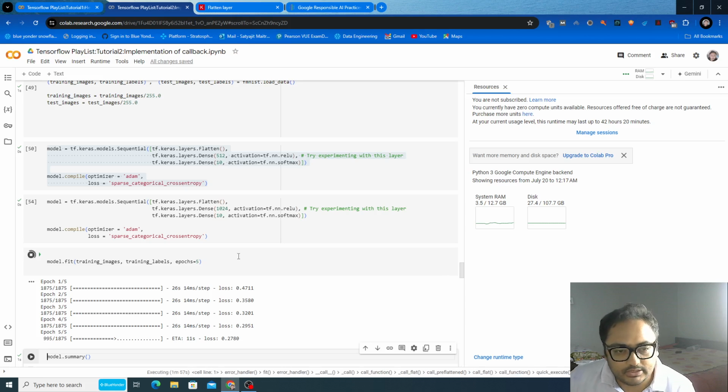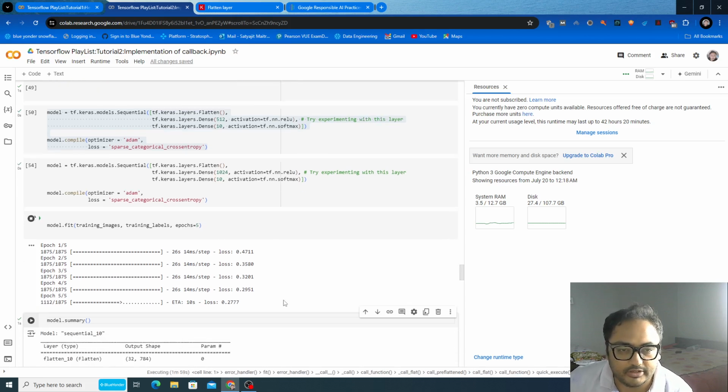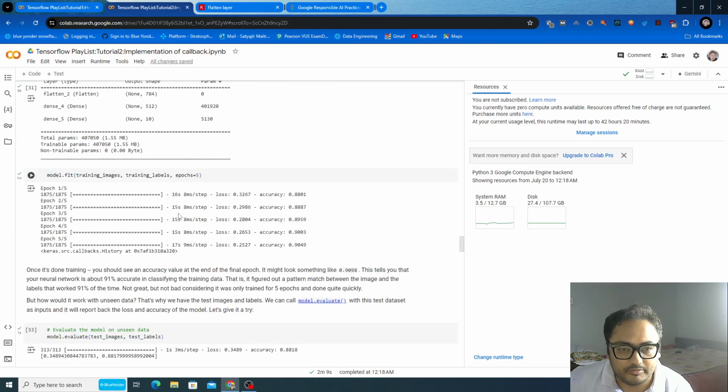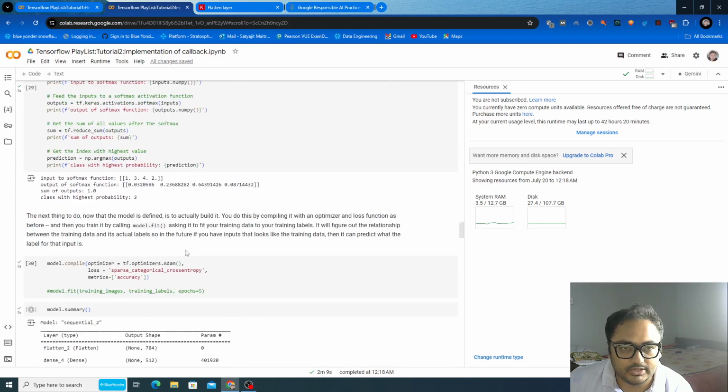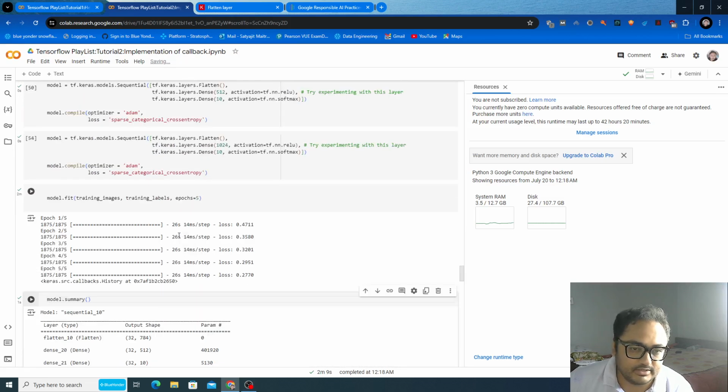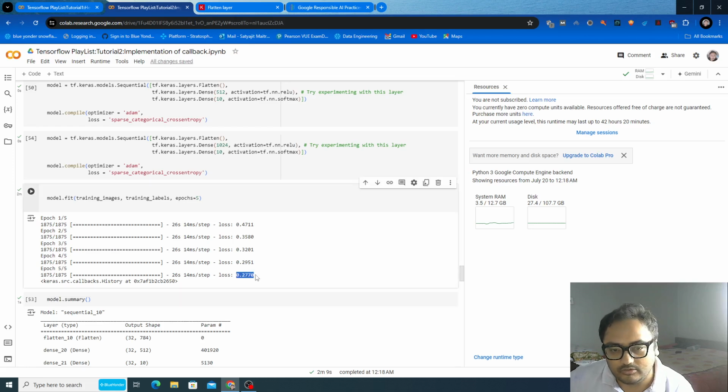So here you can see the difference more prominently, right? By increasing the number of dense neurons, basically the number of neurons in your hidden layer, the training time increases significantly. Previously it was around 15 seconds for both cases, but right now it increases to 26 seconds for all the epochs you can see here. But the loss didn't come down significantly, right?